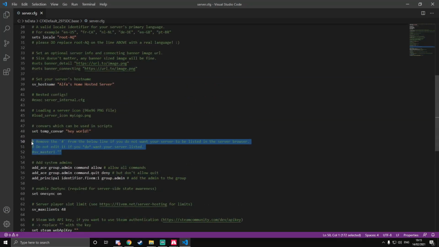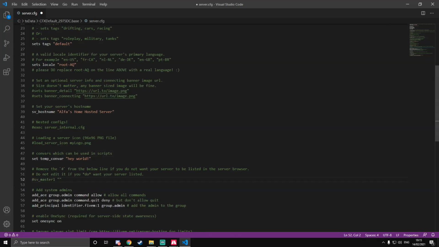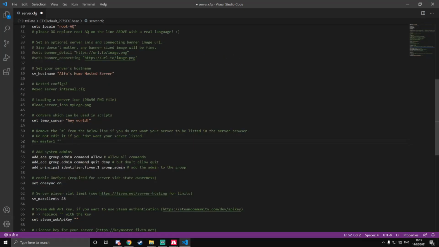Then here, you can remove the hashtag on this line, sv_master1. This will hide it from the server list. If you want it to show, you can just keep that commented. However, it won't be showing initially anyway, because you need to port forward your server for external people to join. I know on my previous tutorial, a lot of people were confused about this.